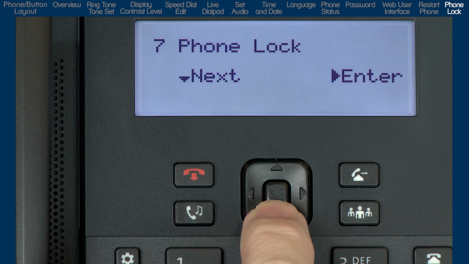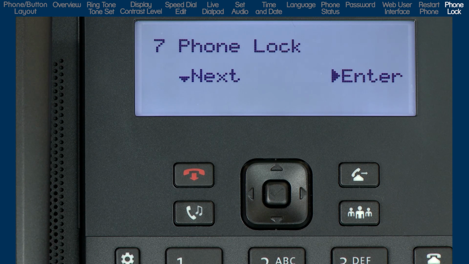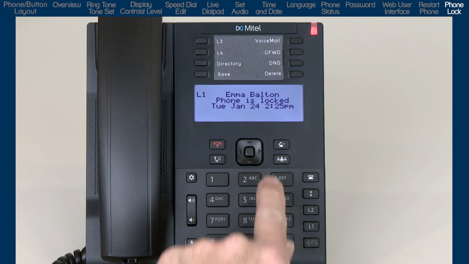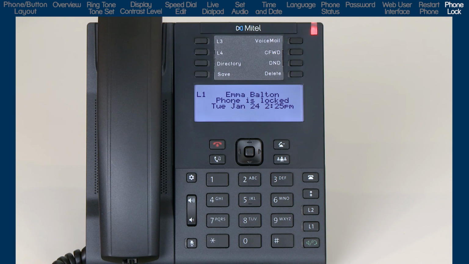I'll press the down arrow to go to the next option, Phone Lock. A user or system administrator can lock a phone to prevent it from making outgoing calls. It's a security measure to keep others from using the phone or from changing how the phone is configured. You'll want to change and use a password other than the factory default if you plan to lock or unlock your phone. To lock the phone, I'll press the right arrow, and then press the right arrow again to select Yes, and confirm I want to lock my phone.